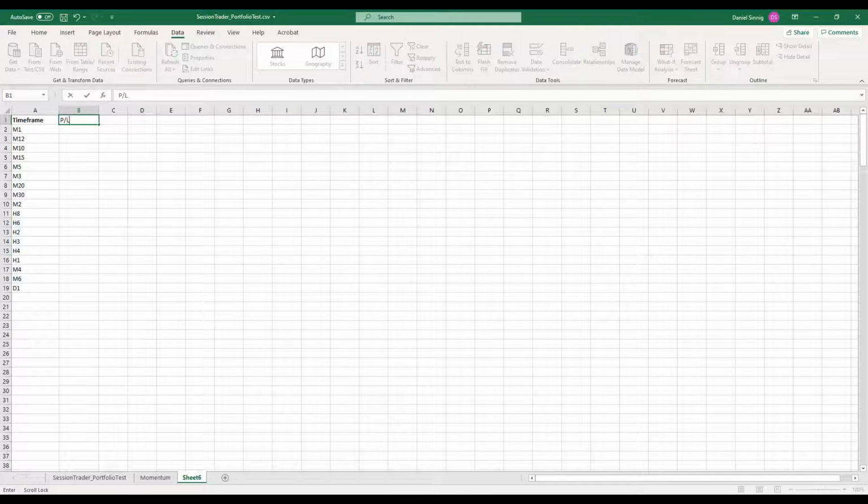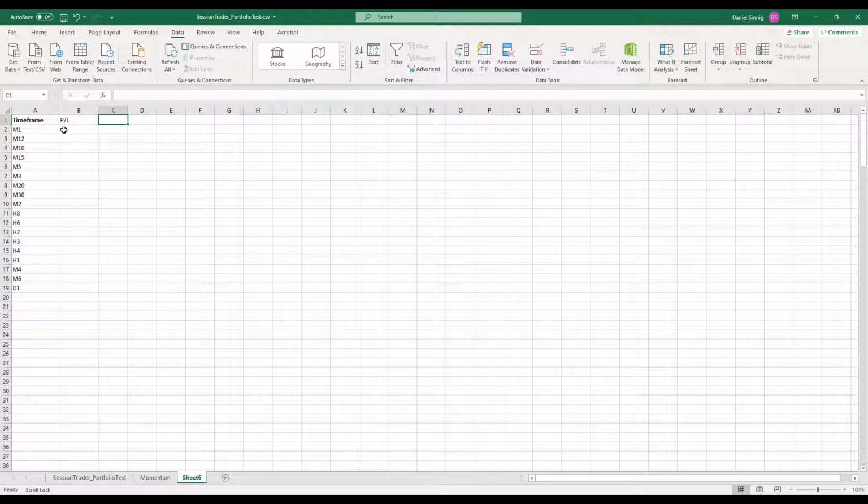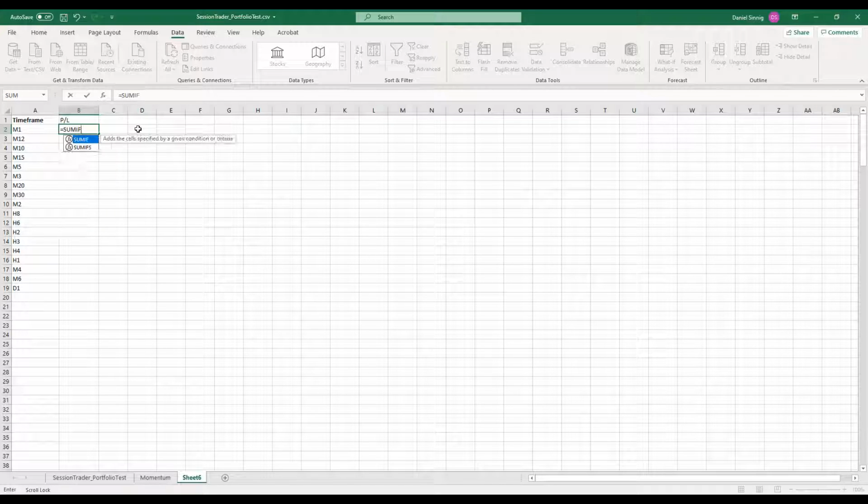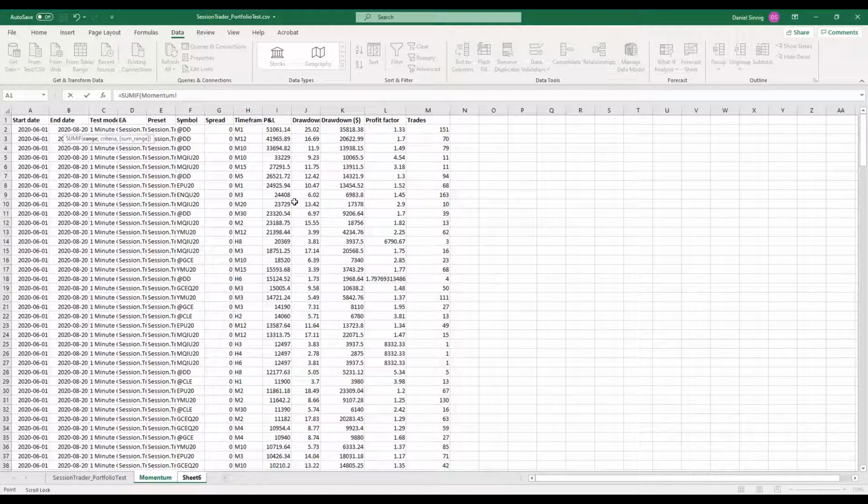Go ahead. So now I'm interested: how much money did I make on the M1 time frame alone, for example, or on the M12 time frame alone? You can use an Excel function called SUMIF, which allows you to create a sum of rows if a certain condition is met. In this case, we'd like to sum up all the rows where the time frame column was M1. So you do SUMIF, go back to your source spreadsheet, and select the time frame column, because here all the time frames are given.